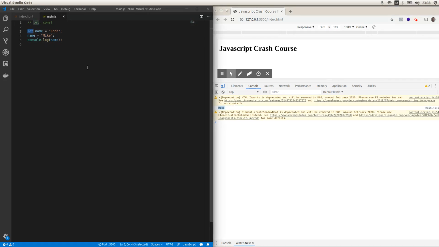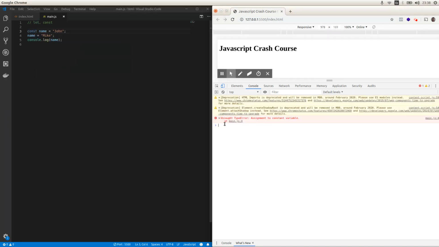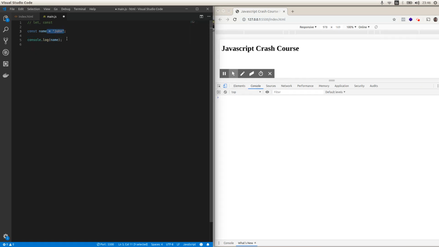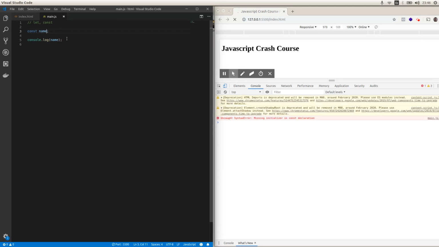But what happens if I replace let by const? I'm going to get an error on line 4 because I'm trying to reassign a constant variable, and that's not allowed. And another thing important about constants is that you need to assign a value when you declare the constant. As you can see here, you get an error that says missing initializer in const declaration. So you have to assign a value when you declare your constant.